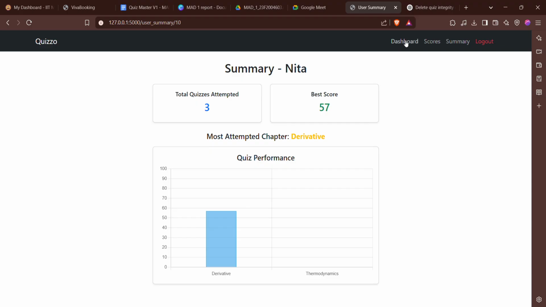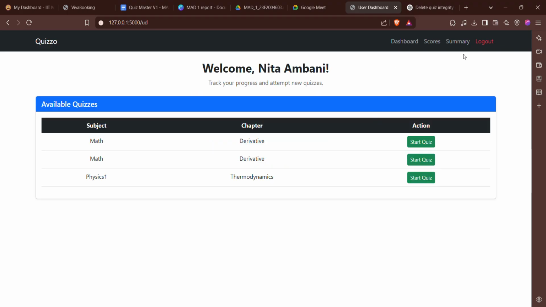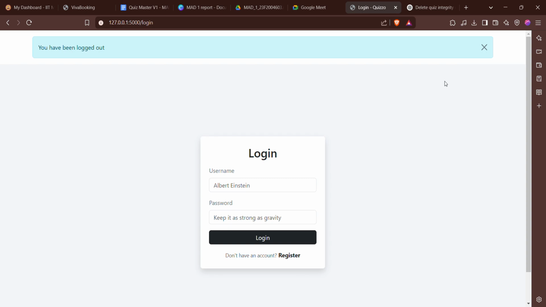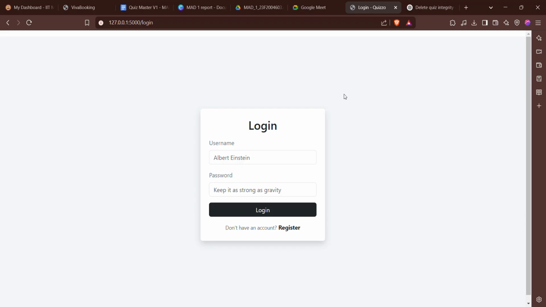And this is for the user side. So yeah, if I click on the logout, it will say you have been logged out correctly, and that's it. Thank you.